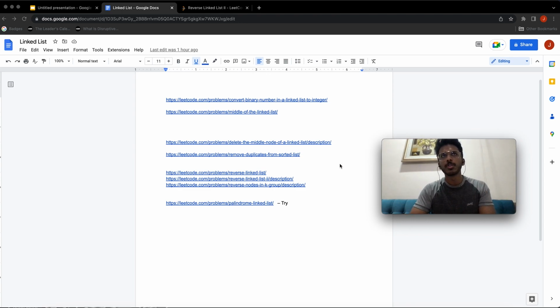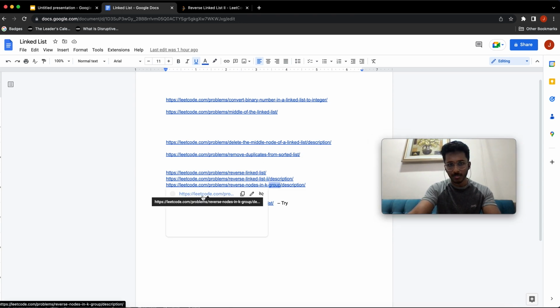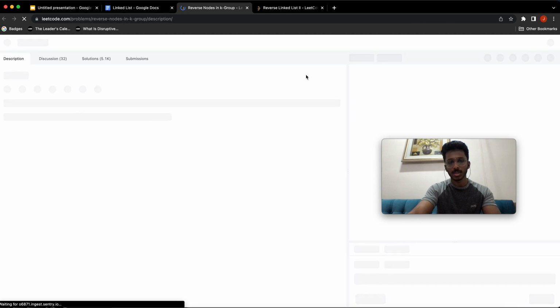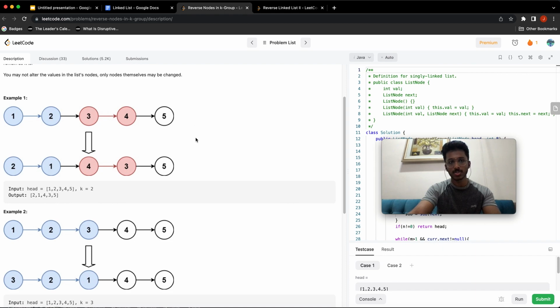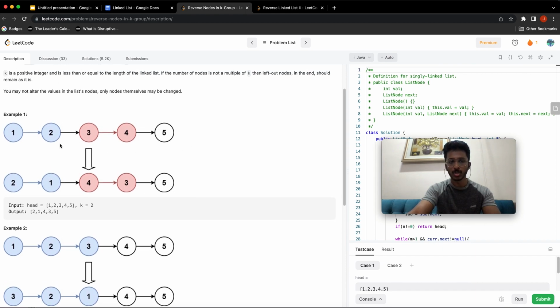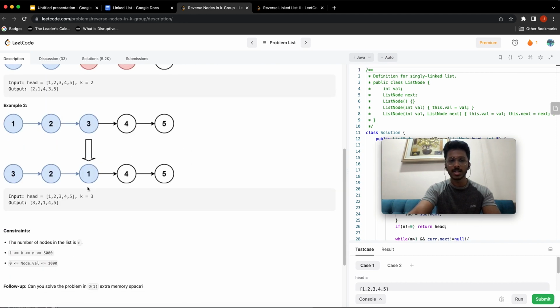Next we will be solving one of LeetCode's hard problems, that is, reversing the nodes in k groups. Let me explain this. Here you are given a linked list of length 5, so you have to reverse them in groups of 2. If you see here, 2 and 1 are reversed, 4 and 3 are reversed. If you don't have that particular space, you won't be reversing that. Similarly here we are given a group of 3, 3 to 1 will be reversed, and 4 and 5 will remain the same. Why?